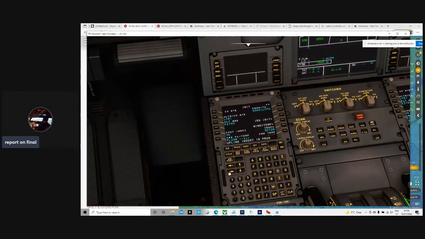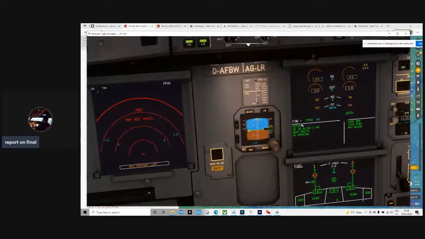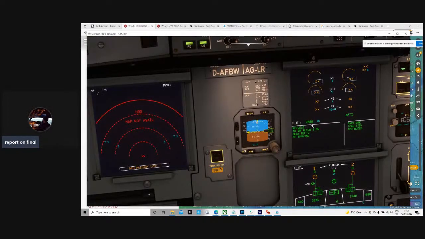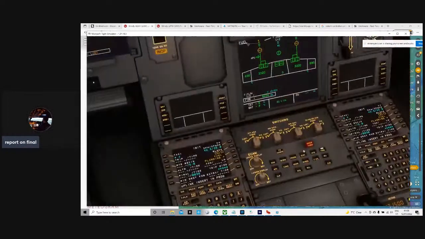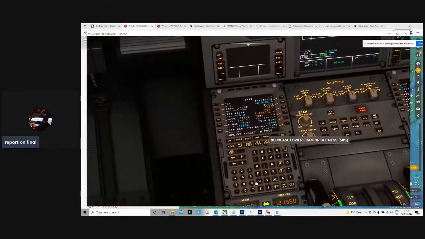So data init, we'll go to the init B page. Use the default 0 fuel weight, 25 for the center of gravity, and the block fuel. Has it finished fueling? Still going. I think it was 9.4 tons.